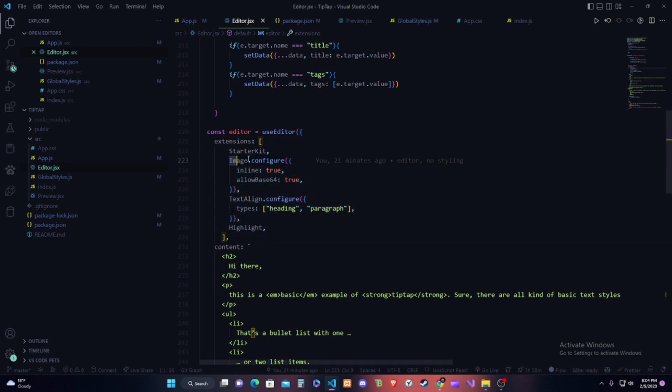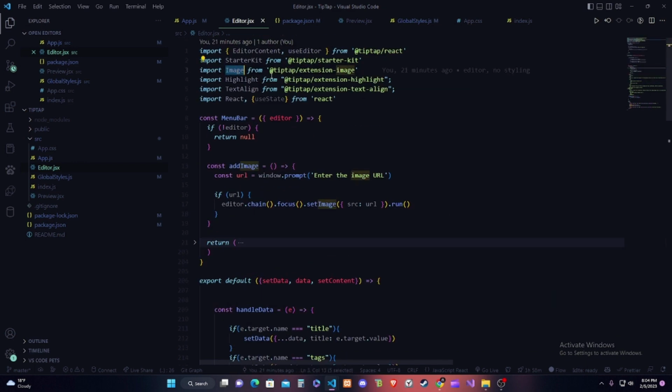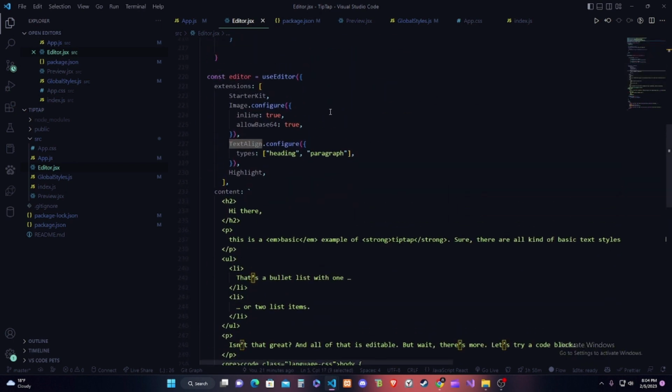What you want to do is literally type in, import these first of all. Import this component, image component, highlight component, and then text align component. Come down here and just configure it really. Configure if you want, or just leave it as it is, the way I left highlight. Image.configure inline and allow base64. For text align, configure it to heading and paragraphs. I'll show you guys. I don't think we have these two buttons implemented into our code, but I'll show you.